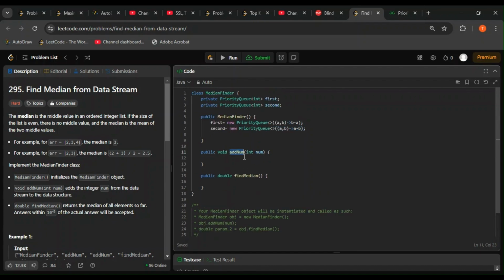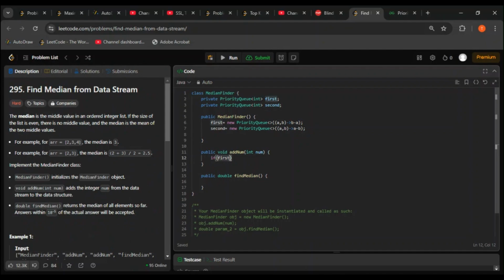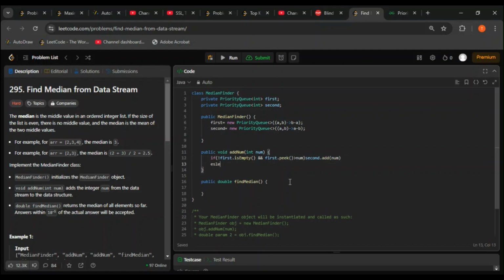So whenever we have a number that we want to add, if first is not empty, and first.peek, which would be the topmost element, the largest element, is greater than the number that I want to add, then in this case we'll do second.add(num). So we'll add it in second. Else we'll add it in first.